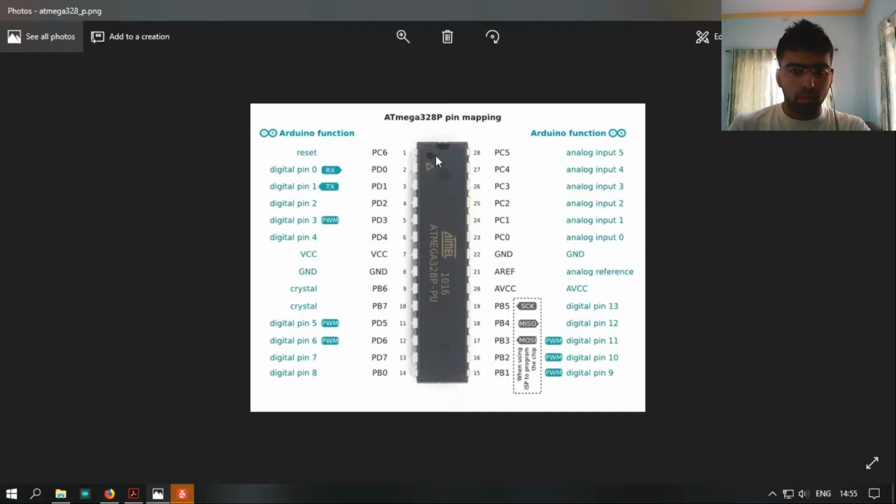That's how it can be read, like PD0, which states port D pin 0, port D pin 1. These pins are also known as port pins.